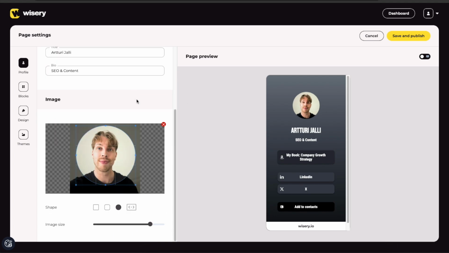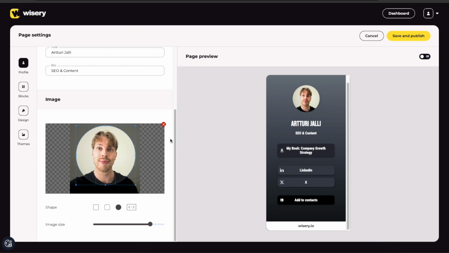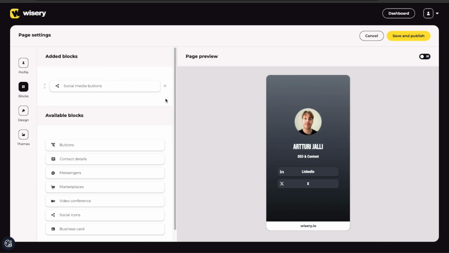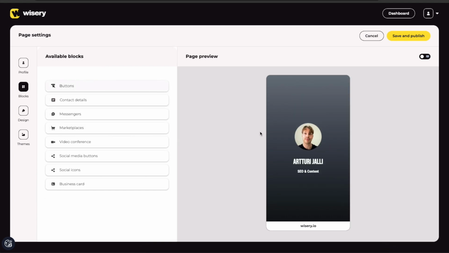But now this is just your basic information. There are all these buttons and stuff like that you might want to change. So what we're going to do next is, instead of just hitting save and publish, we're going to go to the blocks section over here. And as you can see, we have these added blocks. Just for the heck of it, let's get rid of all of those. So now this is literally just a blank landing page where I only have my photo, title, and image.